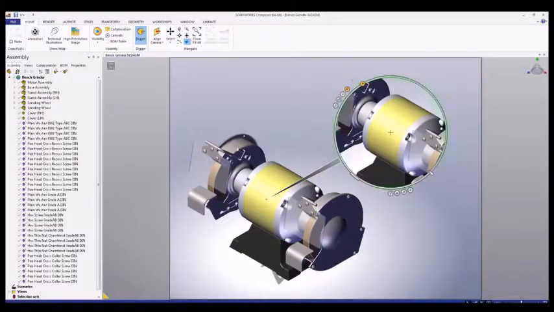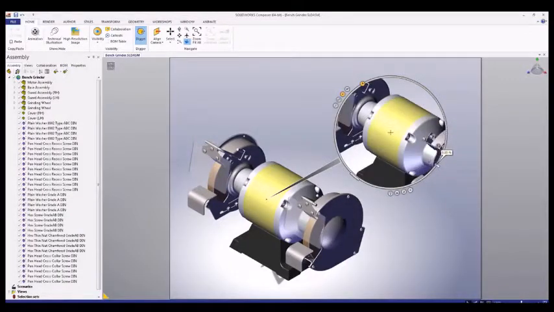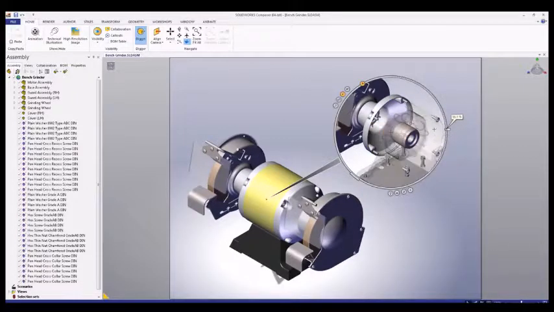The X-ray functions very similarly, but instead of pieces disappearing, they fade out to give that X-ray look. The functionality is very similar, and your choice between the two comes down to preference.